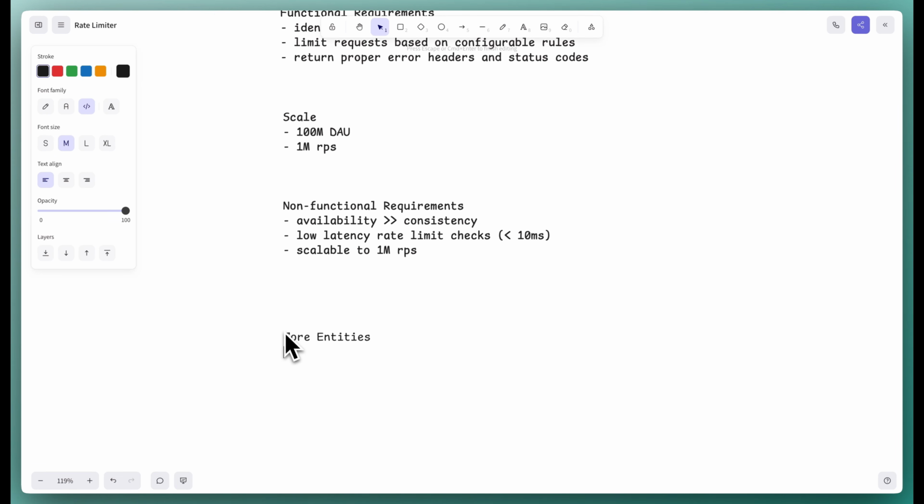What are the core entities of a system like this? Well, the core entity that you have is a request. This is the request that's incoming. It's how you are going to determine who is making the request, right? And so like the who, I'm going to call them a client, but this is like your IP address.